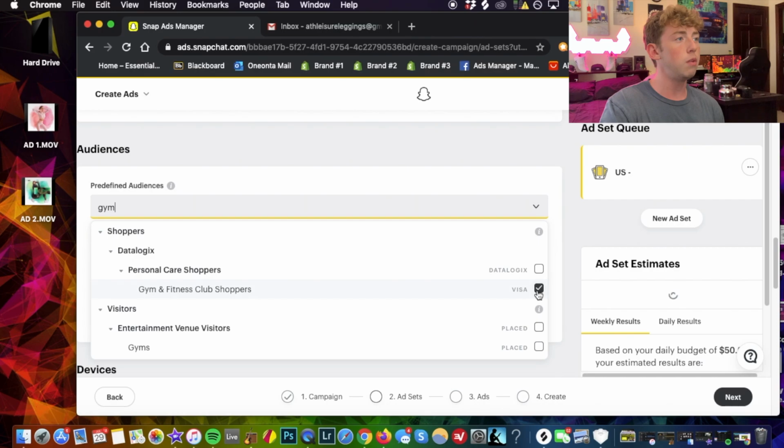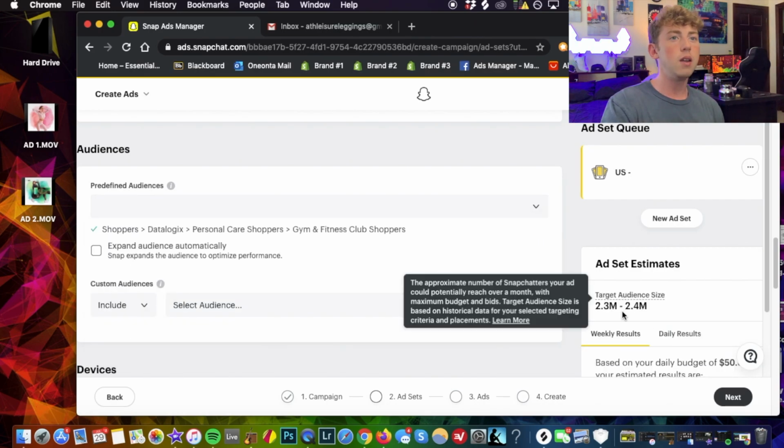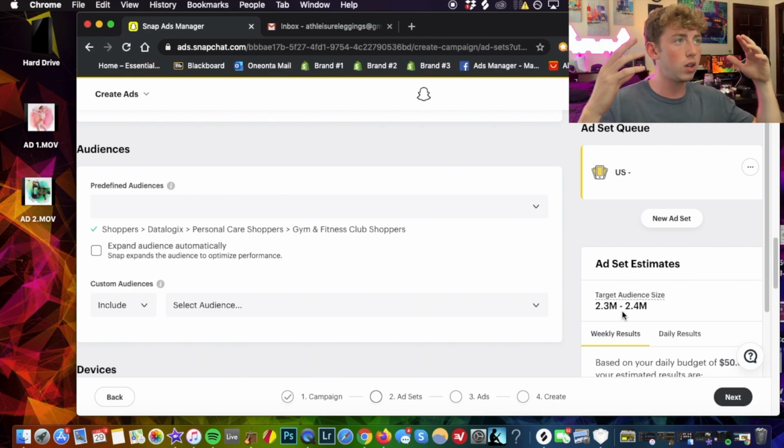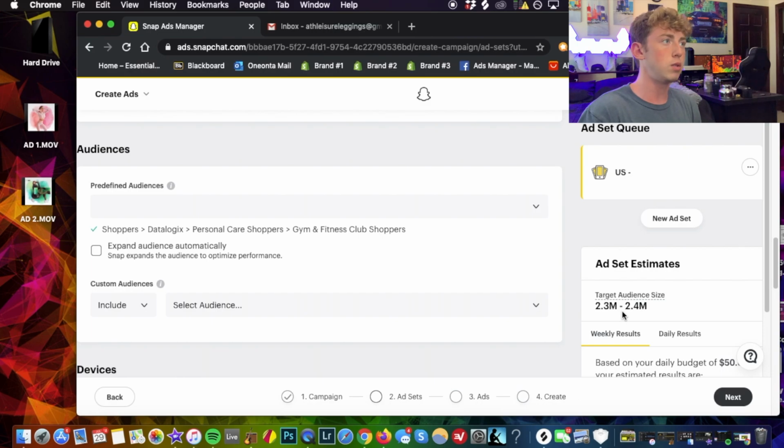So we can target gym and fitness club shoppers, right? And we can see that the audience size is going to be between 2.3 to 2.4 million people, which is a comparable size to Facebook ads as well. So there's a huge audience on Snapchat. And if you're selling the right kind of products, usually products in the baby niche, the fitness niche tend to work the best. If you're selling those kinds of products and services on Snapchat, you're going to make a killing. So you just need to be showing the right kind of video ad and stuff like that, and that's really going to help you get to that next level.